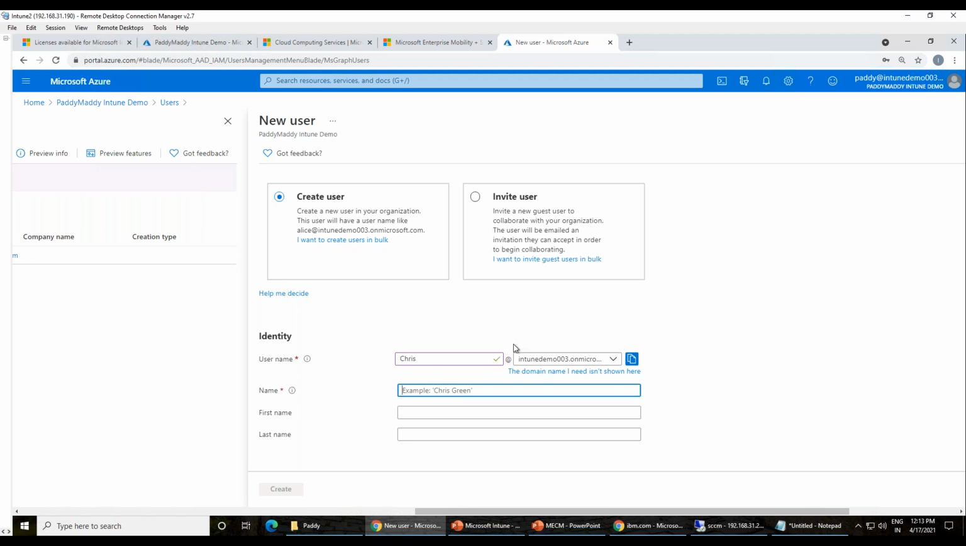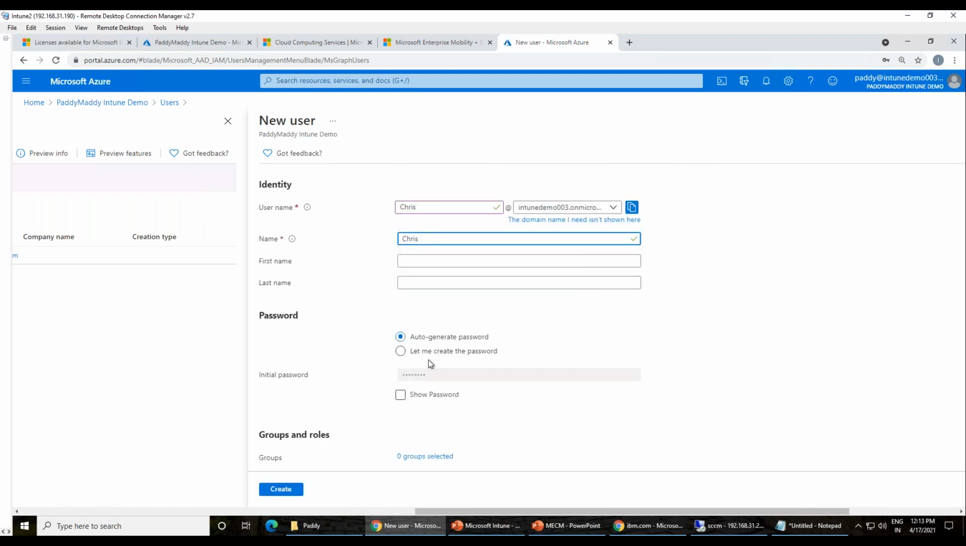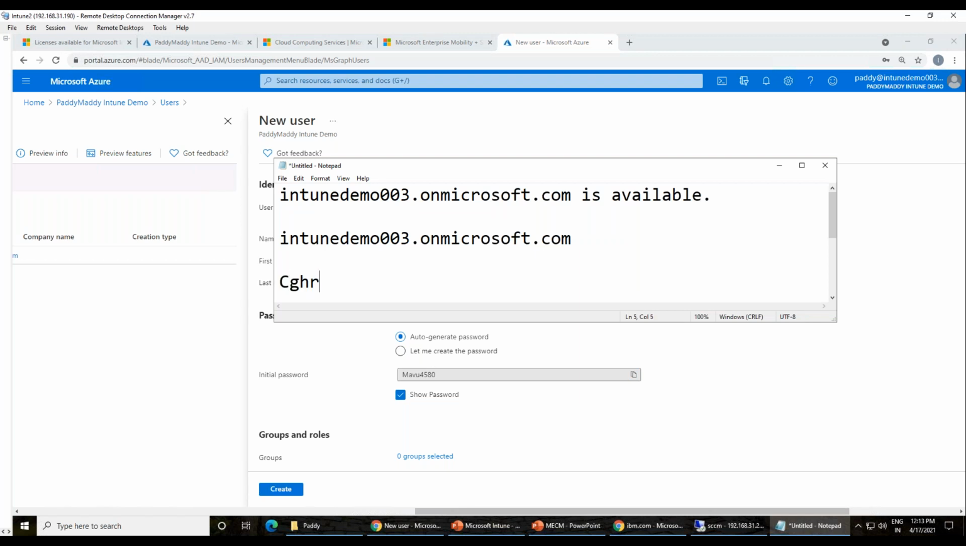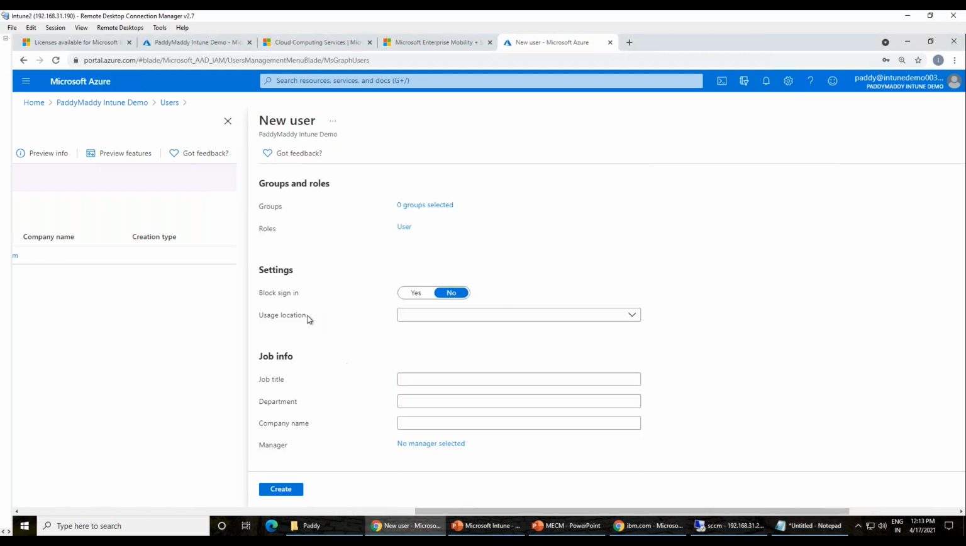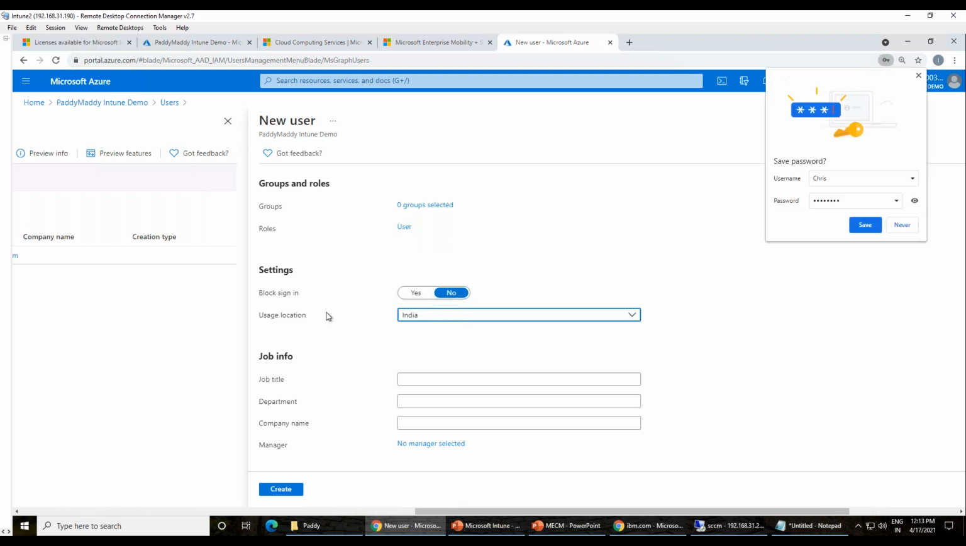Here we say Chris is the person, and what's the password? You can auto generate it. Let's automatically generate. This is the user account and the password. So I'm going to create here Chris, and the password is this at this point of time. And what is the user location where he's going to use? This is mandatory whenever you create any user account in Azure Active Directory. For that functionality to work properly, you must update the user's location.